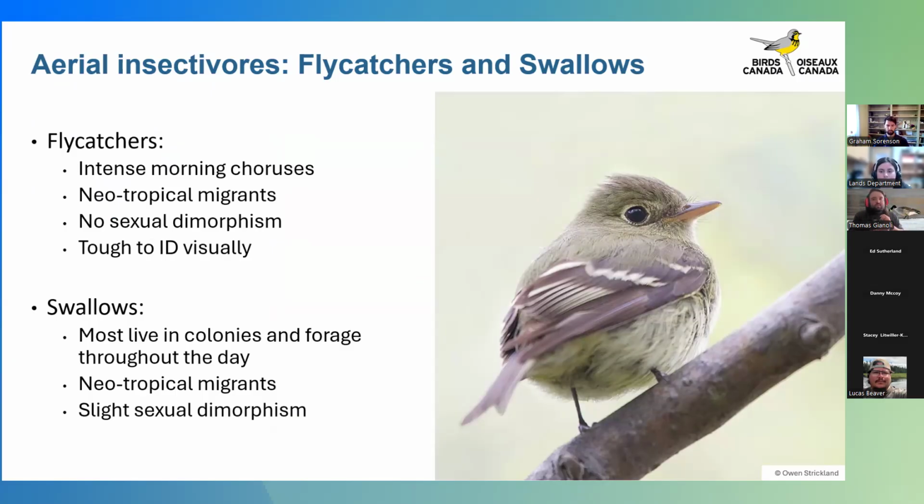So swallows, for example, down south have been really impacted by pesticides, and flycatchers too, like alder flycatchers, and even olive-sided flycatchers, which is one of the threatened species, a species at risk. And forestry activities, etc., are affecting them greatly. So here we go.